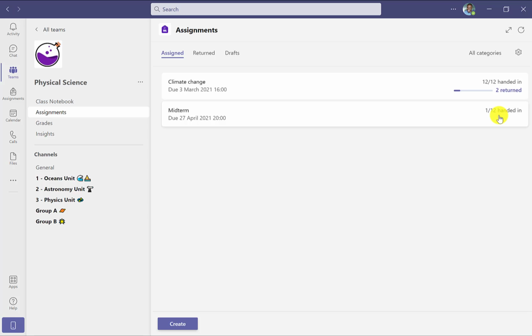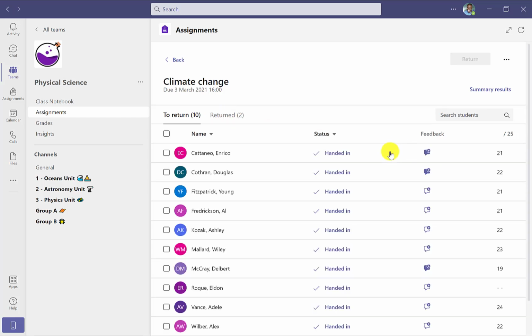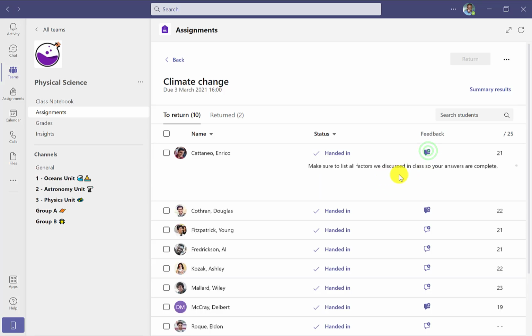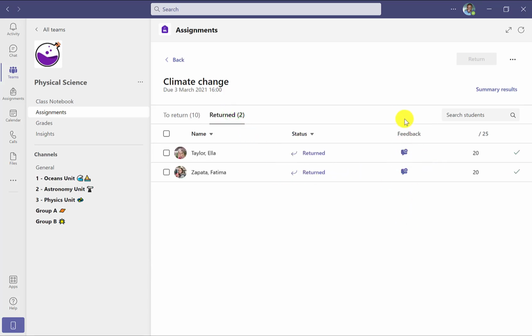One of my 12 has been handed in and 12 of 12 has been handed in, and I've marked 2 of those and returned them. So what that means is I've received them, and these two pieces have had feedback from me. If I click that, I can see what the feedback is in this example. I can also see the two in the returned category.